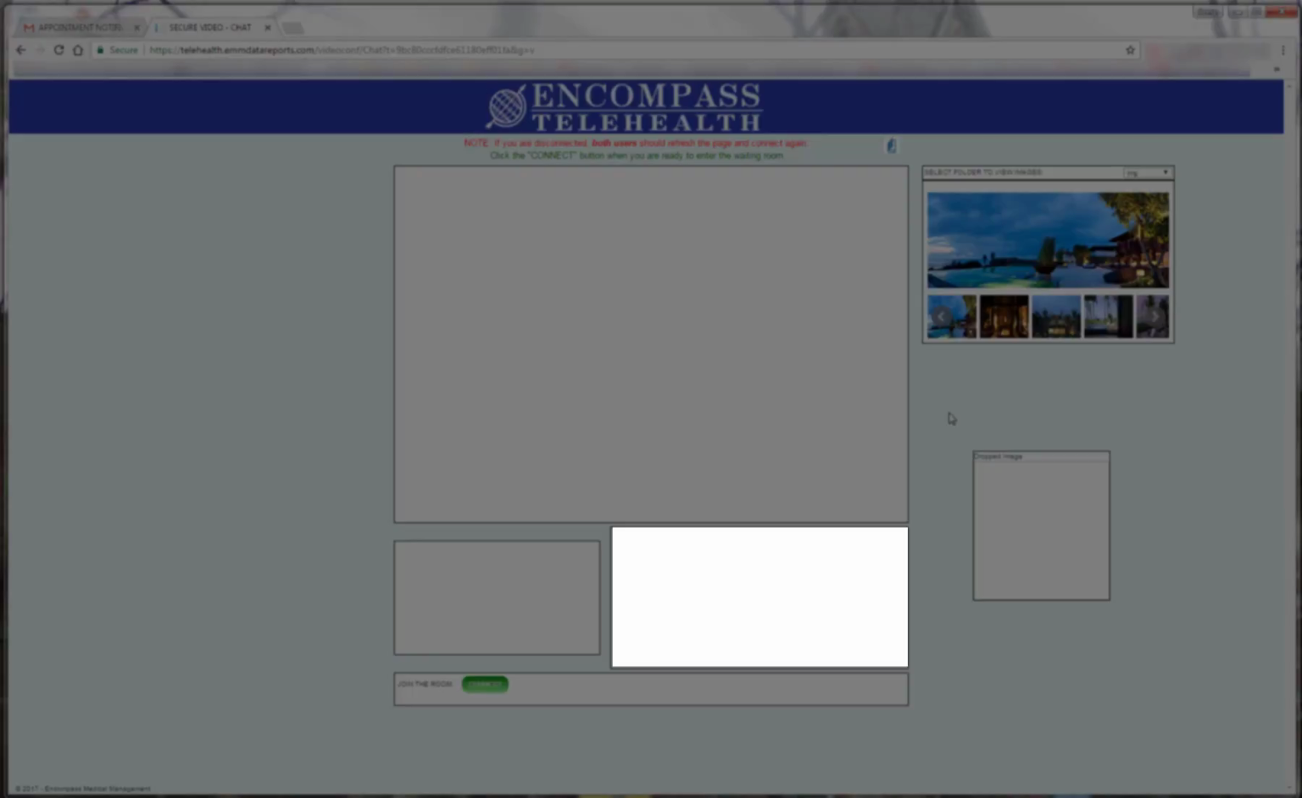The box on the lower right will contain an area to drag and drop interactive files that will be viewable by the patient. Files dropped into this area will display for you as the provider in the dropped image box to the right of the file drop area.